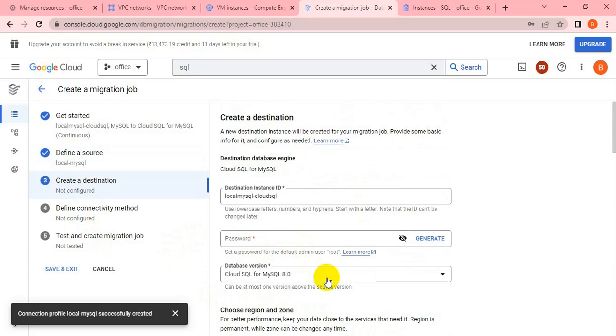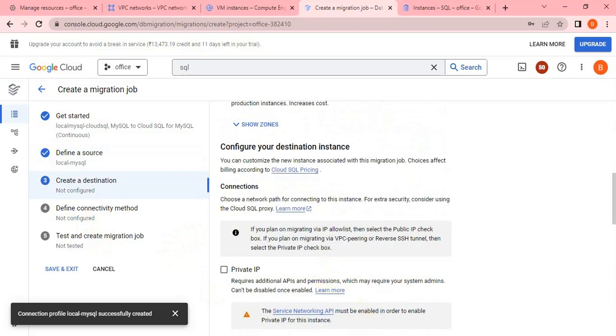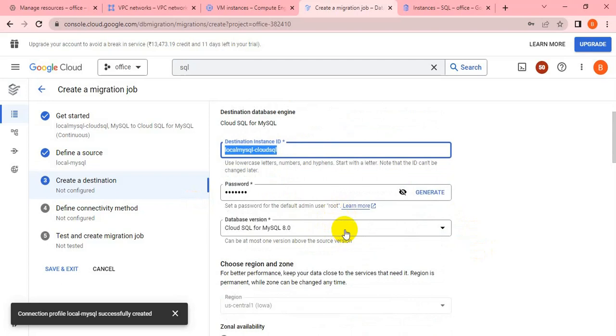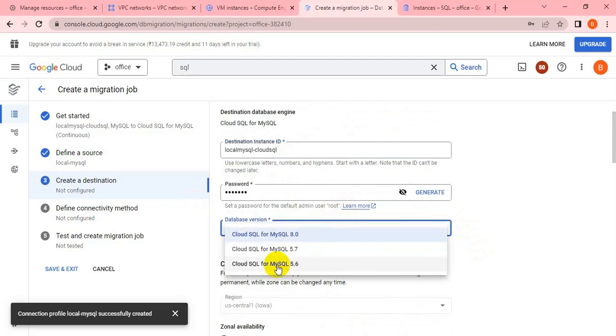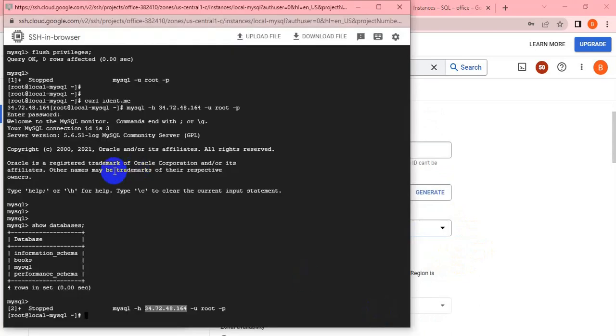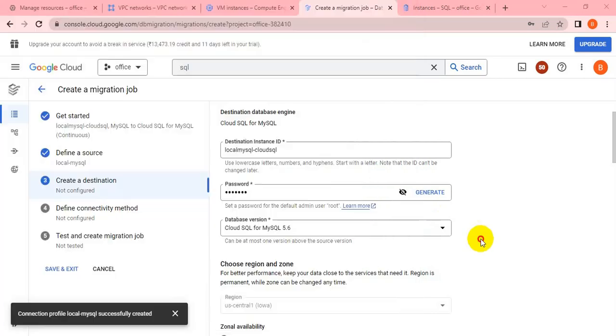Let me click on the destination. In the destination we have to select Cloud SQL, because our destination is Cloud SQL and our source is MySQL. So I selected the instance name. You can select any instance name here, and let me enter the password. The password would be abc@123. The database version is required because our target is Cloud SQL. So I'm taking the destination as MySQL 5.6, but you can change it to 5.7 or 5.8, whatever it would be.